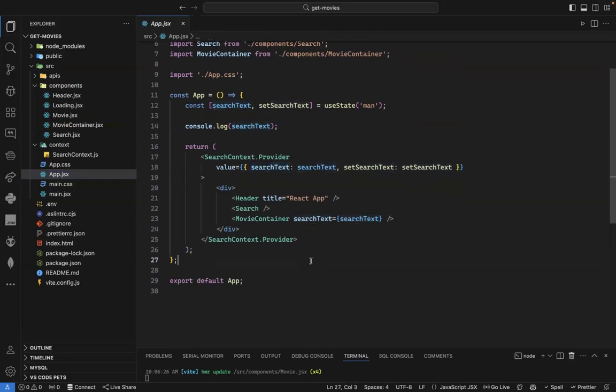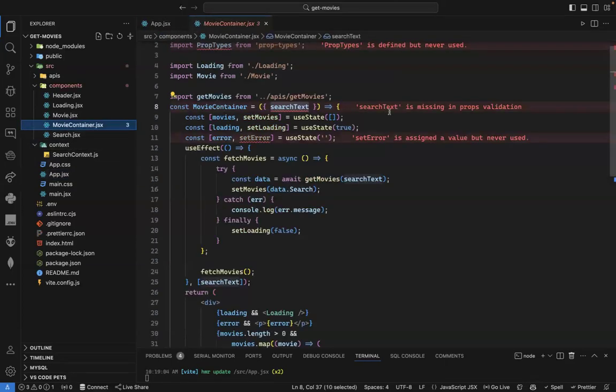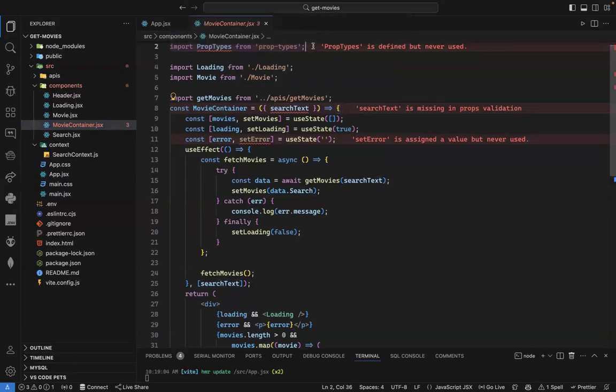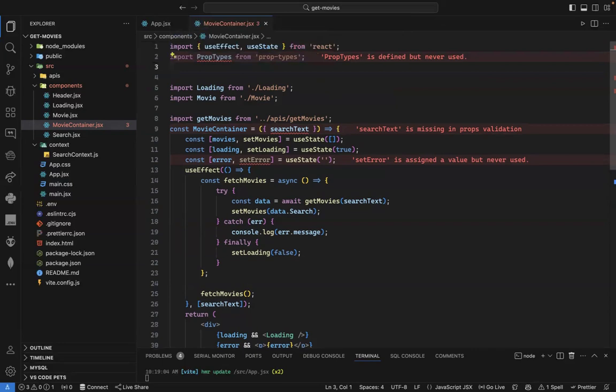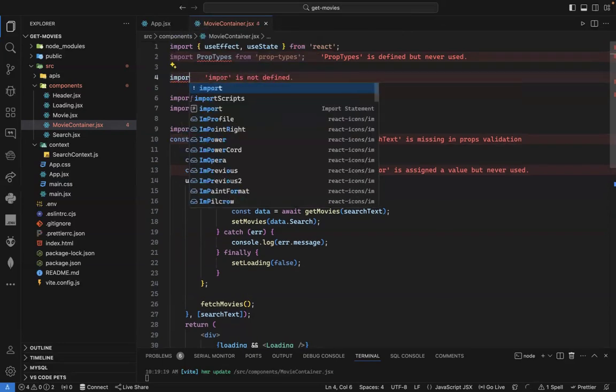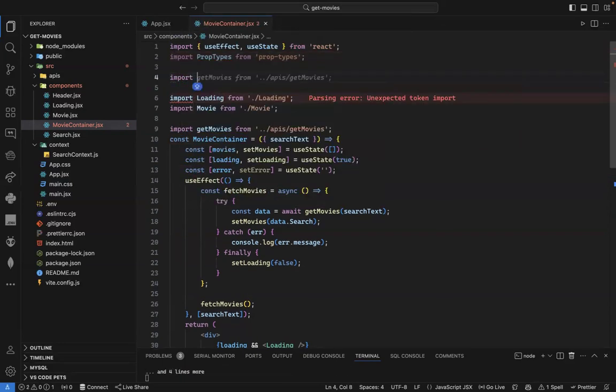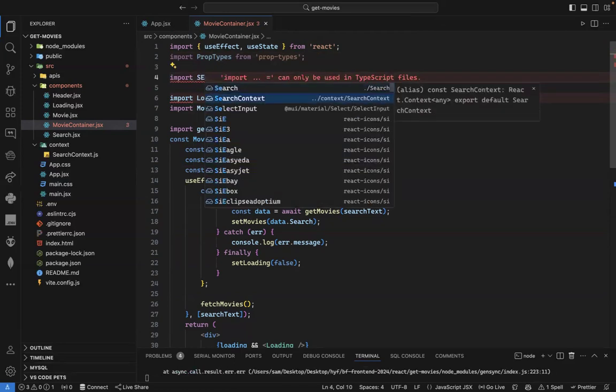I can access it the same way I access set search text. So I can now remove this one. I don't need any props here; I just need a prop for the header. And now I can go to my movie container, and there I will try to access my context. How can I do that? Well, first I need to import my context name. What was the name of my context? Search context, right? Search context.